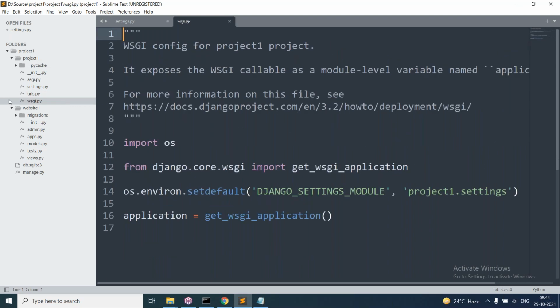So WSGI means we'll call it a Web Server Gateway Interface. When we take our website from development server to production server or internet server, when we do hosting or when we publish the website on the internet, in that case this wsgi file we have to use. While deploying the website, we have to use the wsgi file.